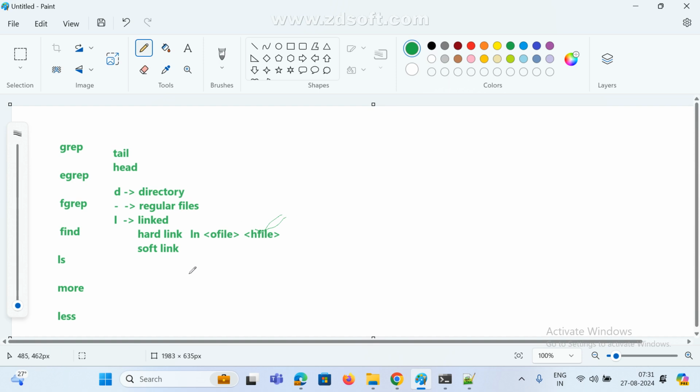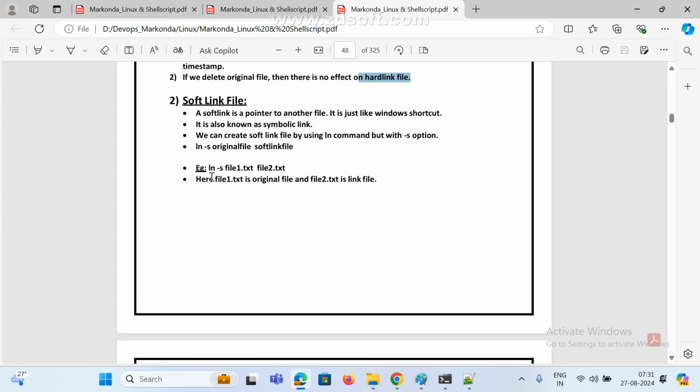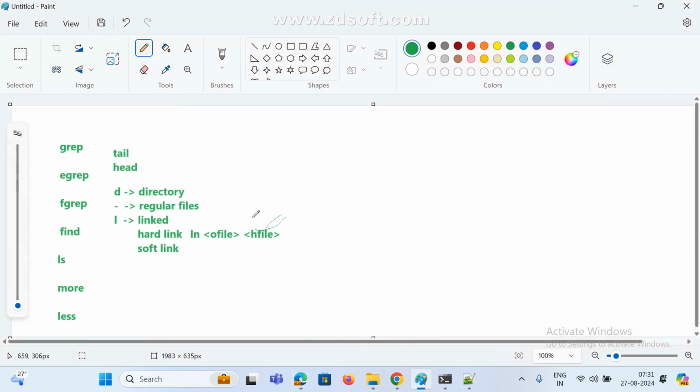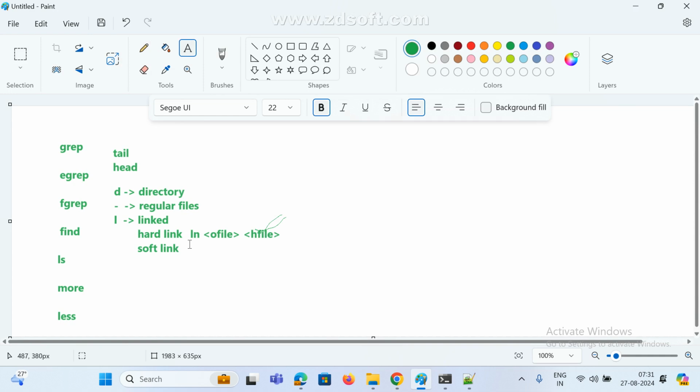Now we'll come to soft link. This is the syntax: ln -s file1 file2. ln -s, the original file, and then the soft link file. This is the syntax. Now if the original file is deleted, we cannot work with the soft link.